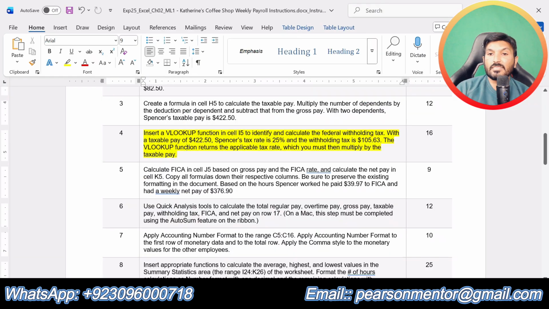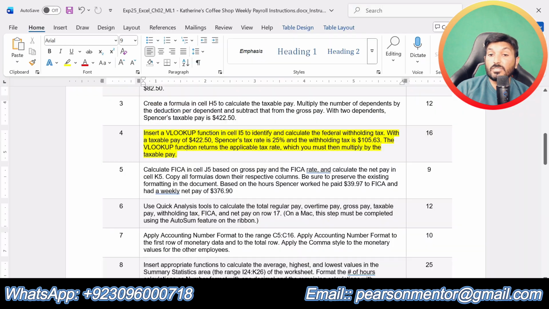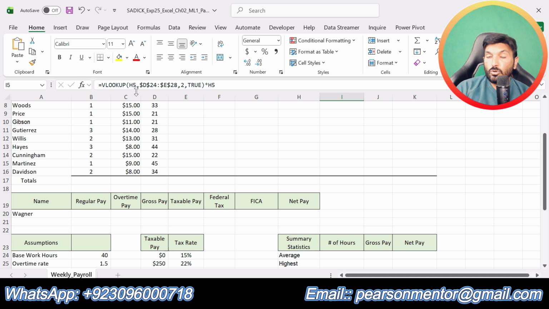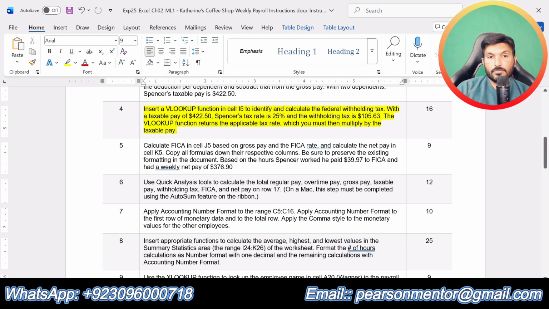Then we will get the result, that is 105.63, because we first calculated the applicable tax rate by using the lookup function, then we multiplied that result with the taxable pay, and then we got the result, that is the federal tax. So that is all about step number 4.